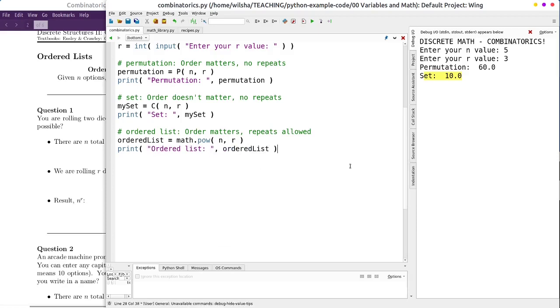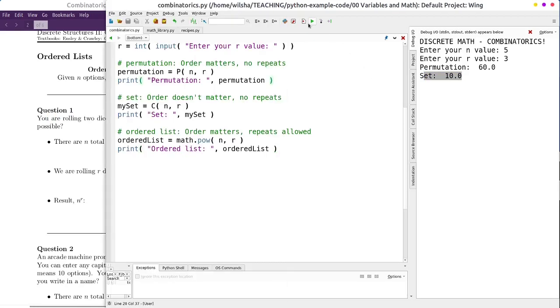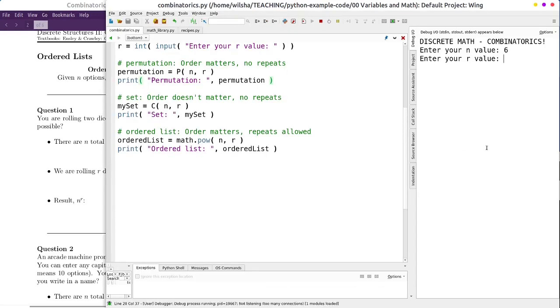Ordered list. So for example, we are rolling 2 dice, a red die and a green die. How many results are possible? Well, for 1 die, there are 6 options, and we are going to roll 2 dice. So the result is going to be 36 different ways. Or if we thought about flipping a coin, each coin has 2 values. Let's say we're flipping 3 coins.